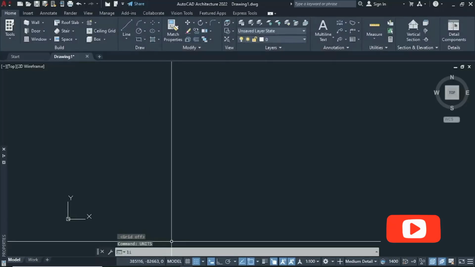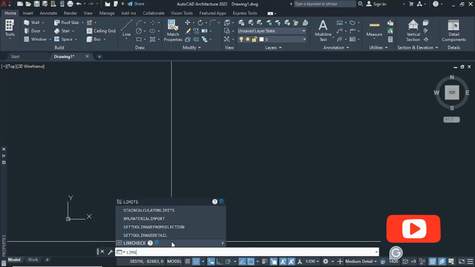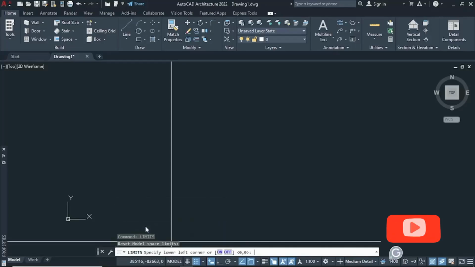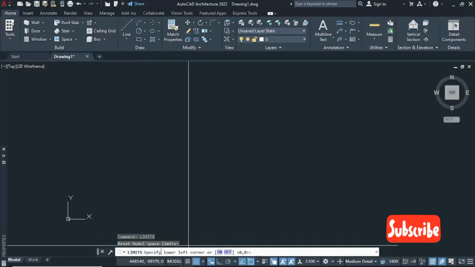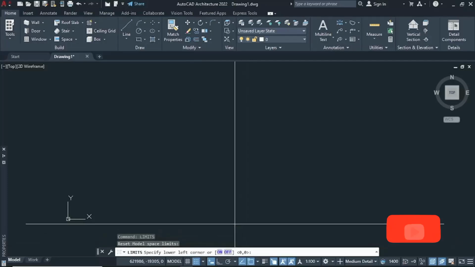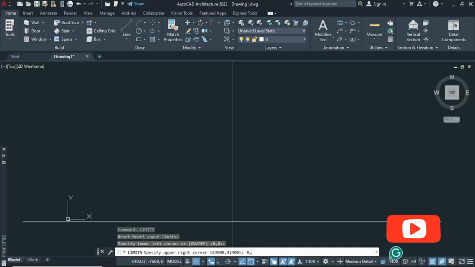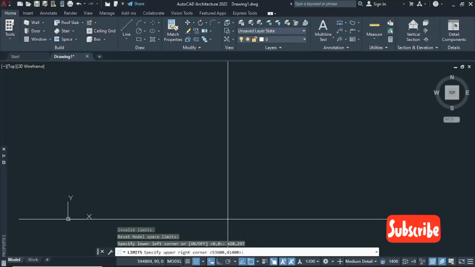Alright, so next is limit. You type limit on the command bar, and then it will ask you to specify the lower left corner. So you type 0,0, then you enter. Then it says specify the upper right corner. So you type 420,297. Then you click enter.